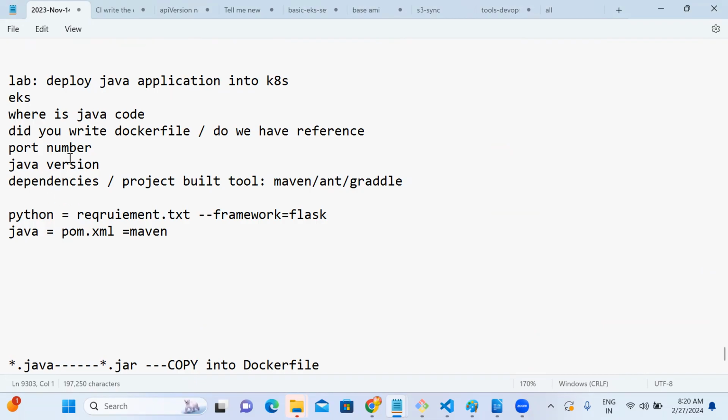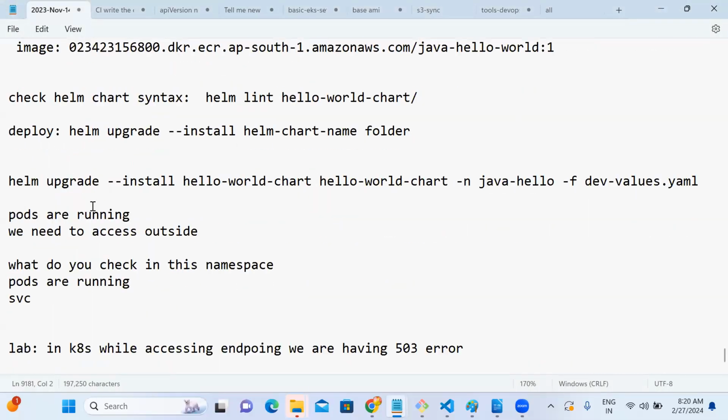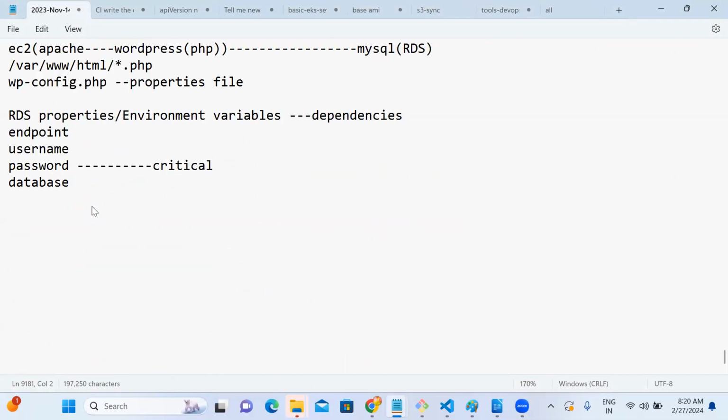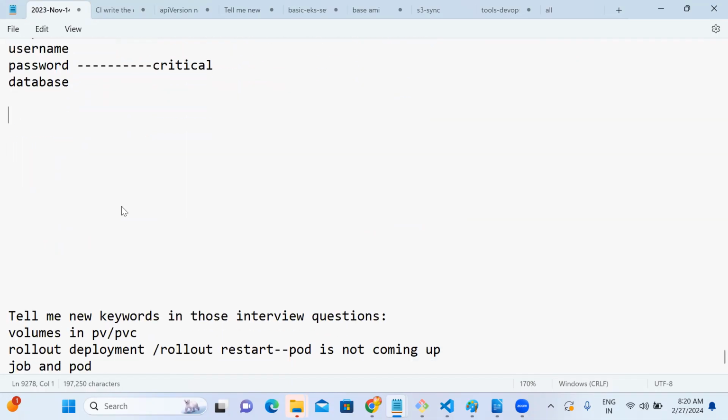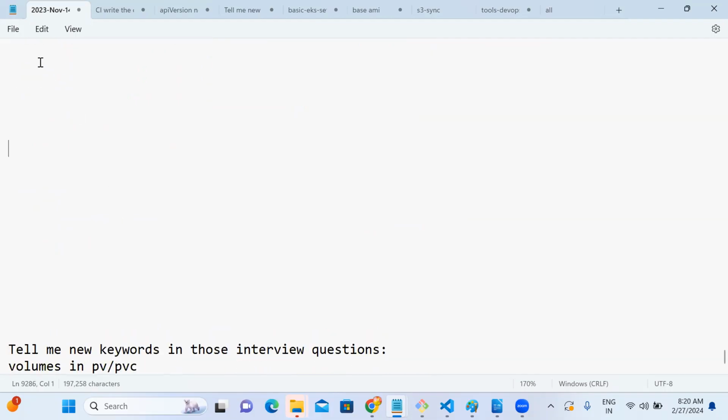If the developer says, I need SQS, I need ElastiCache, I need SNS, blah, blah, blah resources, all those resources will be defined usually in one file, properties, environment variables, all those dependencies. In Kubernetes also, what is the object we are using to run the application?